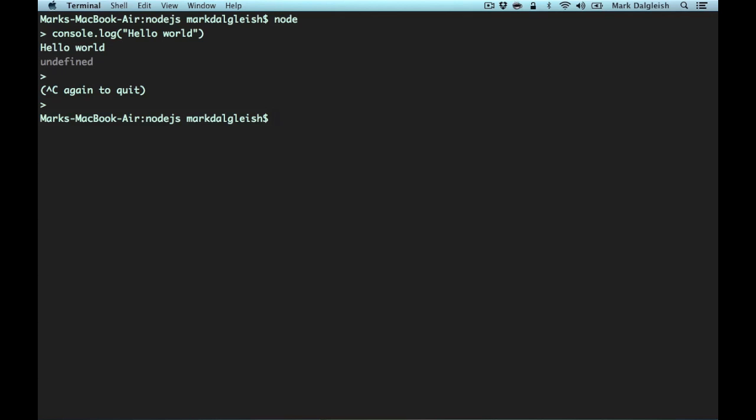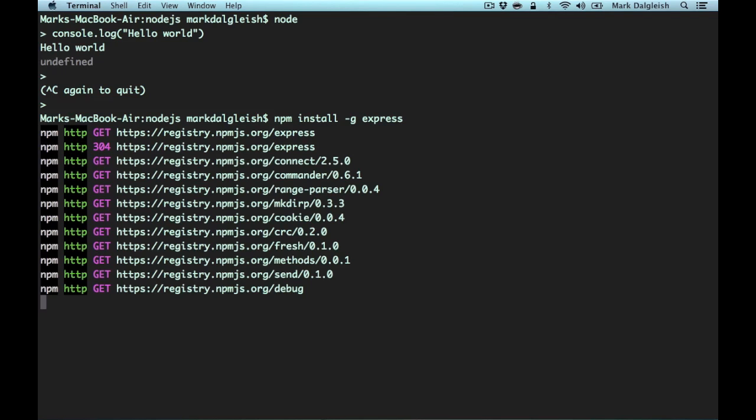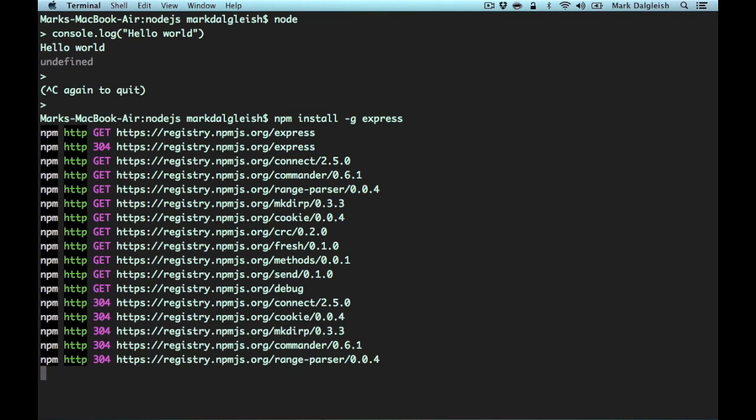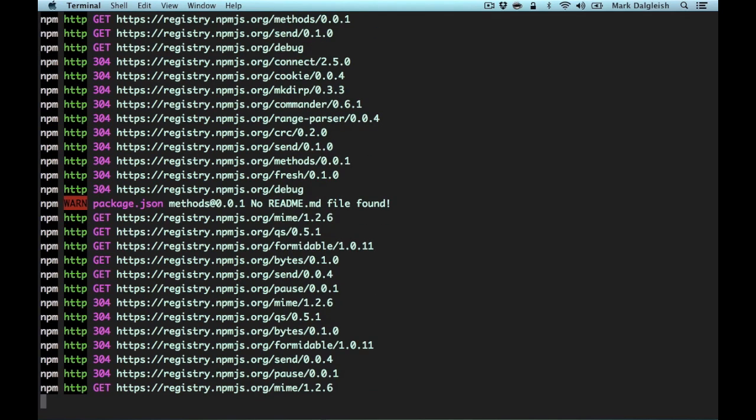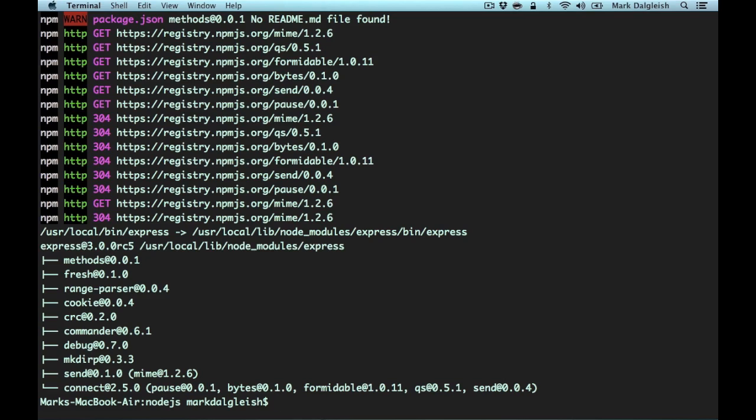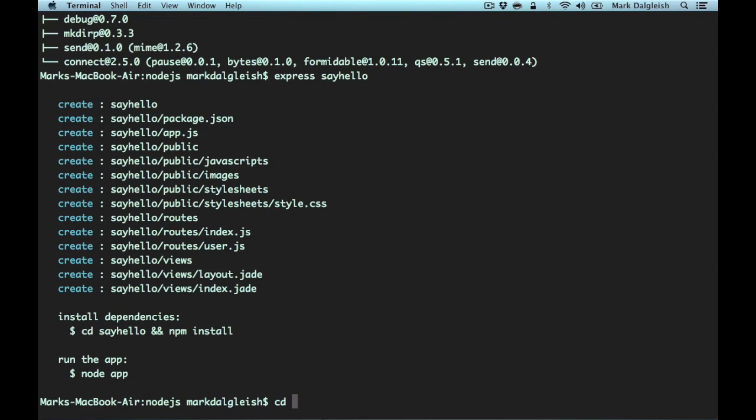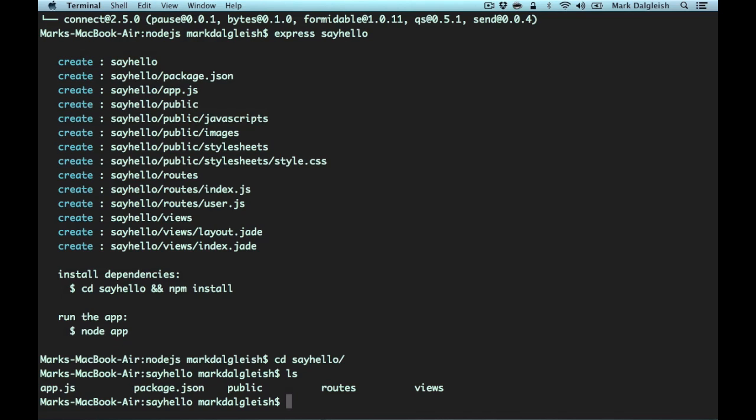We're going to start creating an application using Express, which is a popular web application framework for Node. We're going to use npm, or Node Package Manager, to install Express globally with the -g flag. This is going to download Express and its dependencies from the npm registry, and put it in a global place in our system so that we can run the Express command from anywhere in the terminal. Now that that's completed, we can run Express and give our application a name. We're going to call it Say Hello, which has created a Say Hello directory with a few files in it.